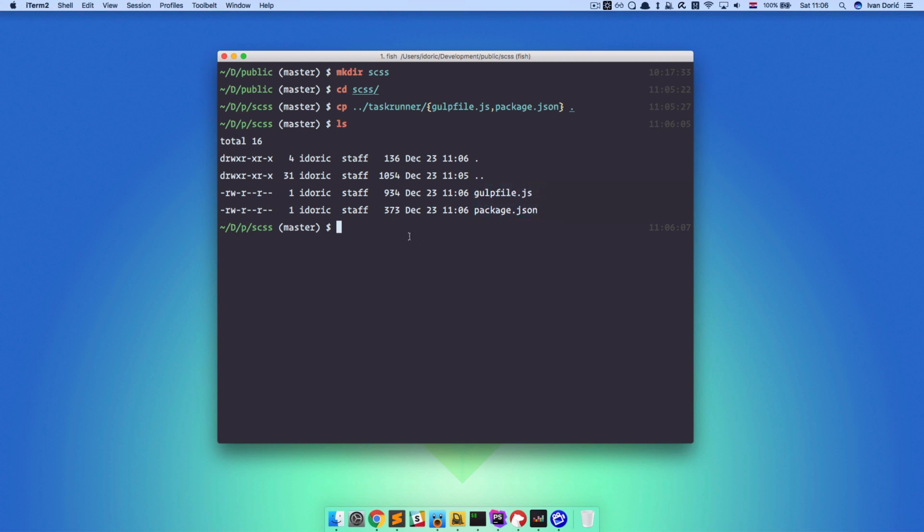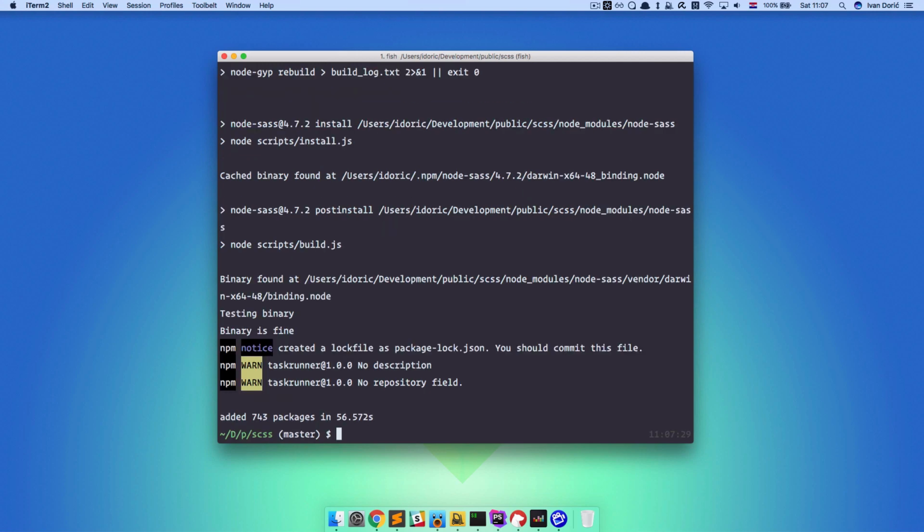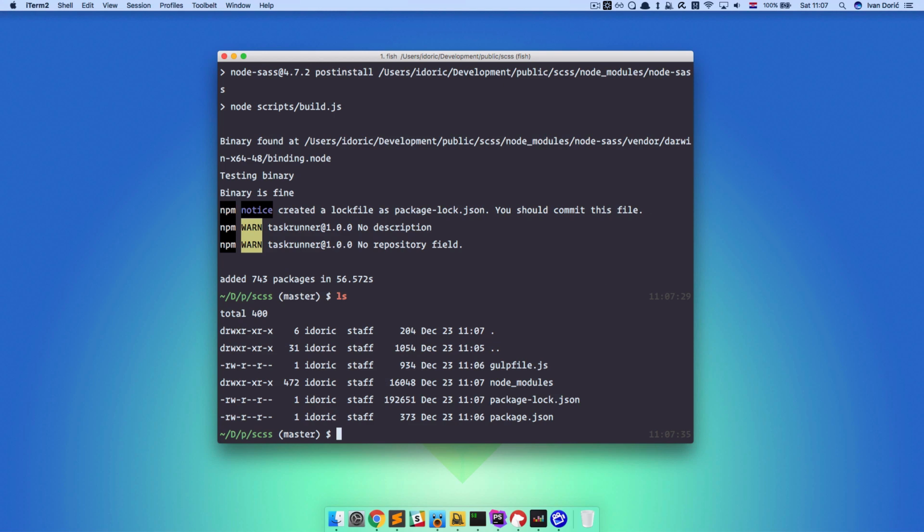So we are going to need gulp-file.js to compile our SCSS into normal CSS. But first of all, we have to install all the npm dependencies, which we did in the two episodes before. So to do that, npm install. Okay, now that this is done, we can check out this again. So we have gulp-file.js. Now we have node modules, also npm or node package manager created the package-lock file, and we have our package.json file.